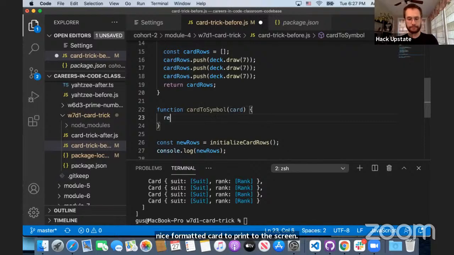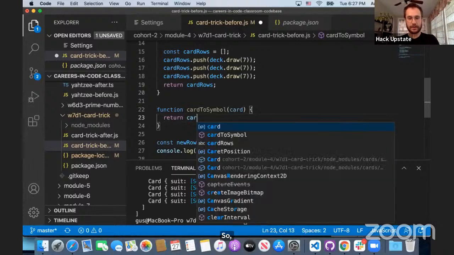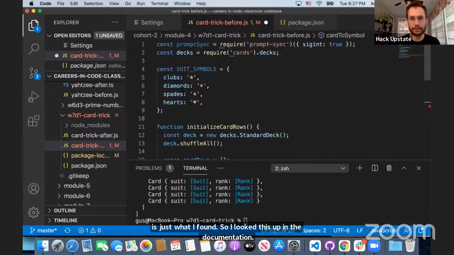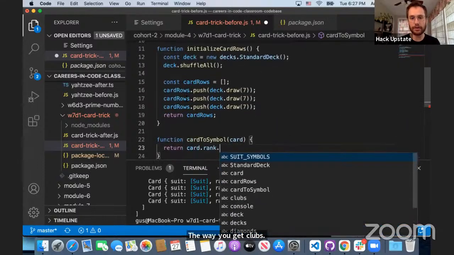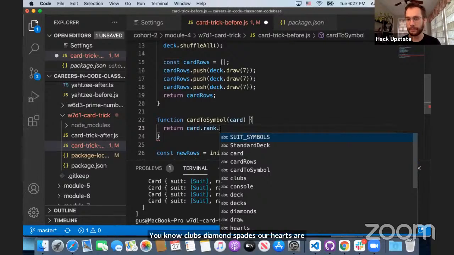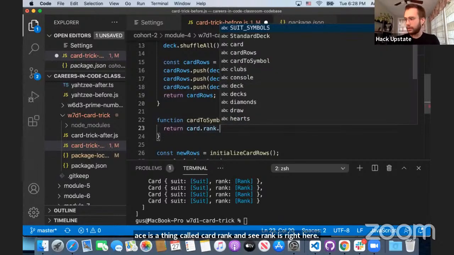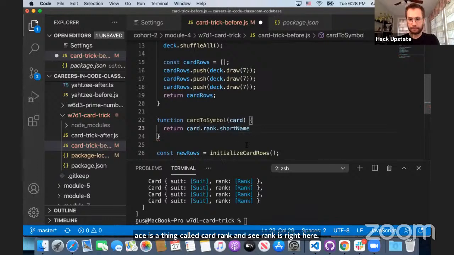This is just what I found. I looked this up in the documentation. The way you get the number, or K or Q or J for Jack or A for ace, is a thing called card.rank. And see, rank is right here. And rank has another thing called short name.